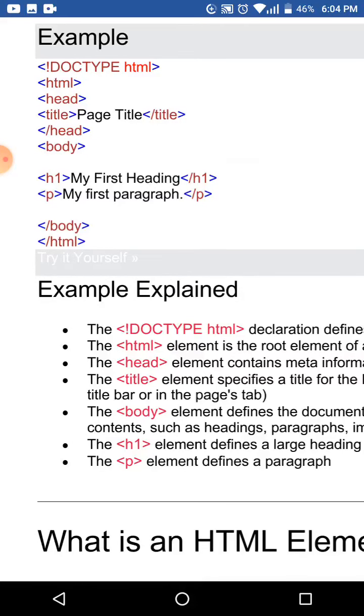Okay, after that I have used the p element. P is a paragraph element. I think you know what the paragraph element is. In that paragraph element I have given my first paragraph. After that I have closed it. Next, I have to close the body element because I don't want to do anything more in the program. So I close the body part and the HTML part. This is the basic example program.